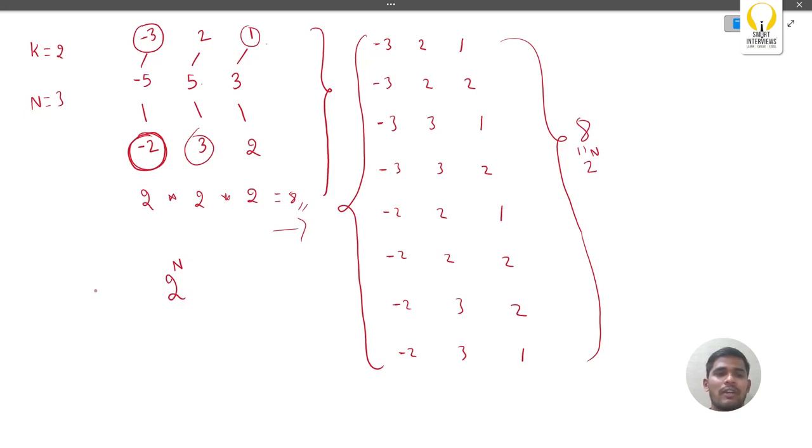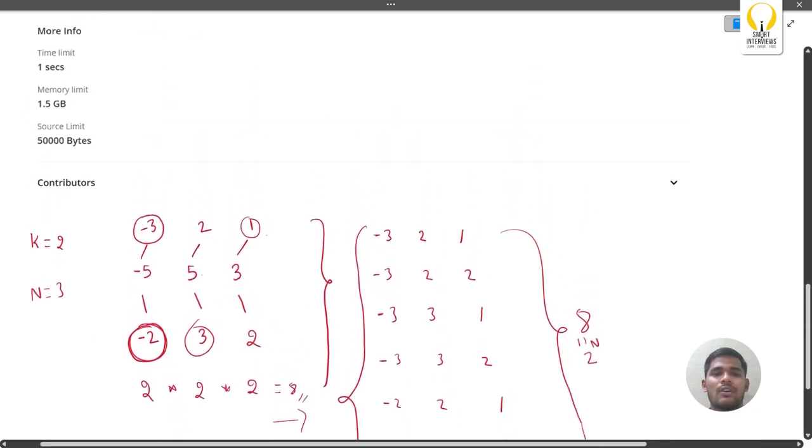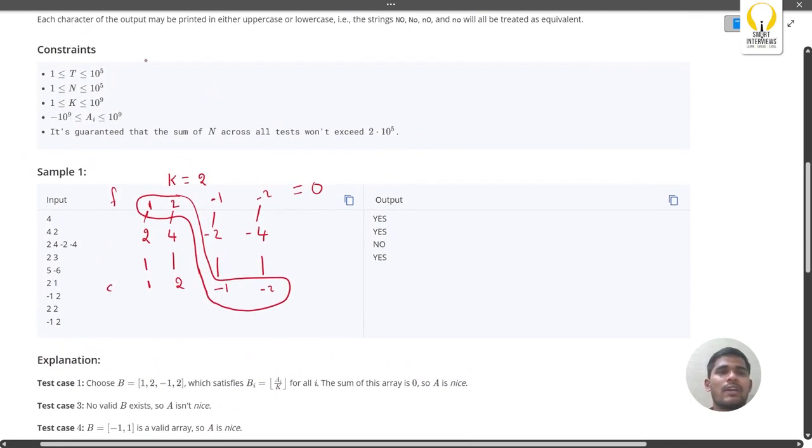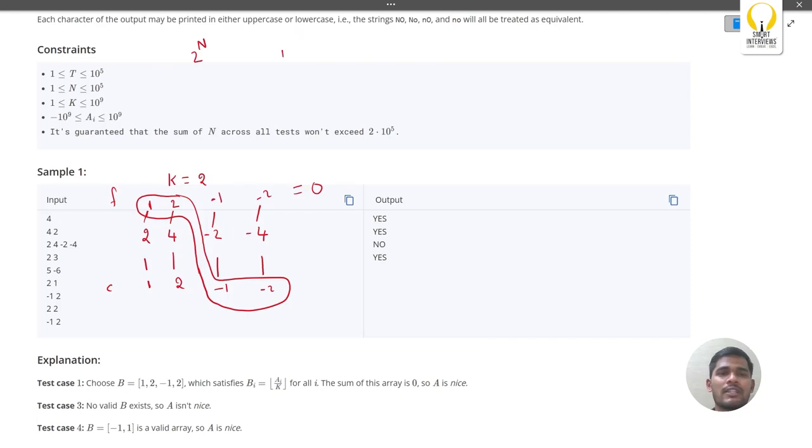2 power n. So if you see the constraints, what could be the n value in the worst case? The time complexity we got is 2 power n. In the worst case, n can go up to 10 to the power of 5.